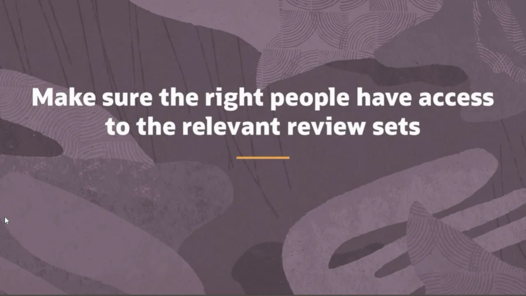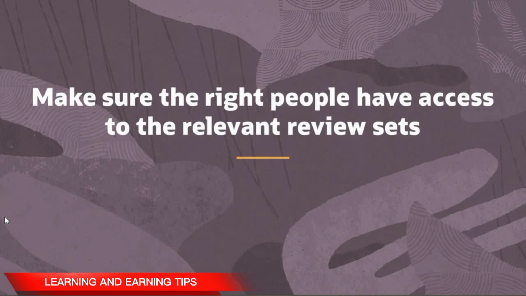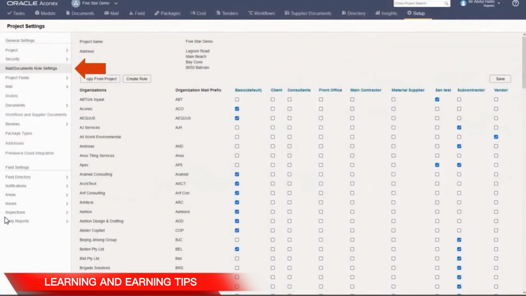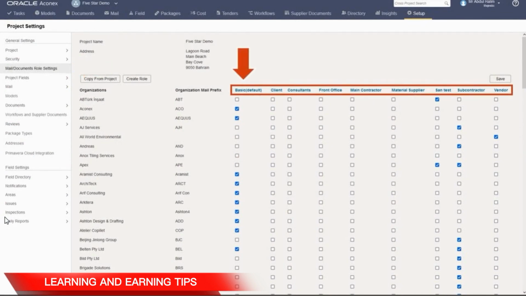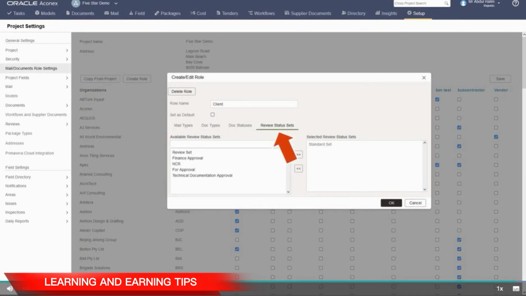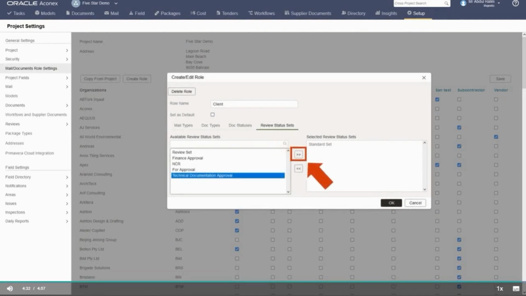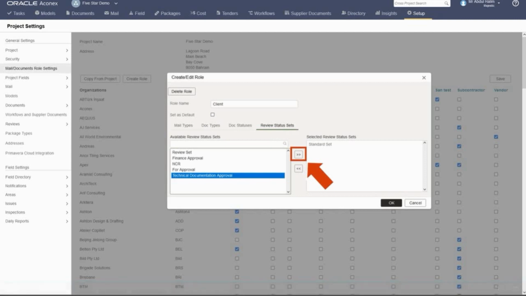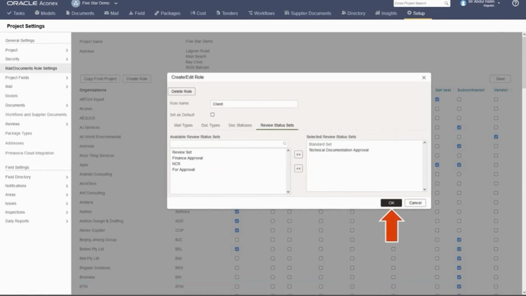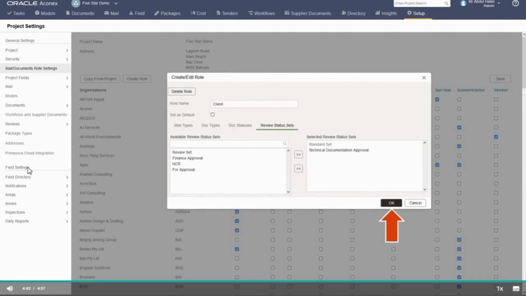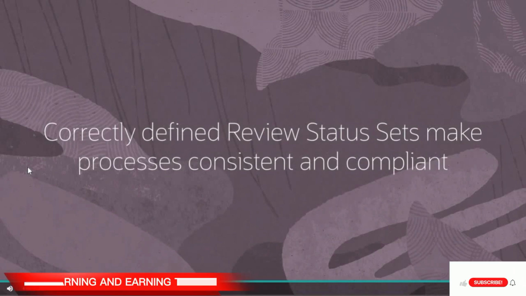The default set is the only one that's available to all project roles by default. For the other review sets, we'll need to set up the project roles accordingly. We open the Mail and Document Role settings in Project Settings, click on the name of the role you want to assign a review set to, select the Review Status Sets tab. We can either double-click on an item to move it across, or select it and then use the arrows. Click OK to save the review sets to this role, and then you can repeat the process for any other roles as needed. If you set them up and assign them correctly, your review and approval processes across the project are much more likely to run in a consistent and compliant way.